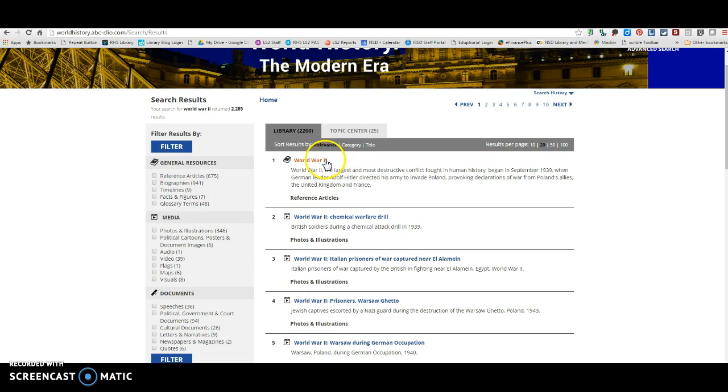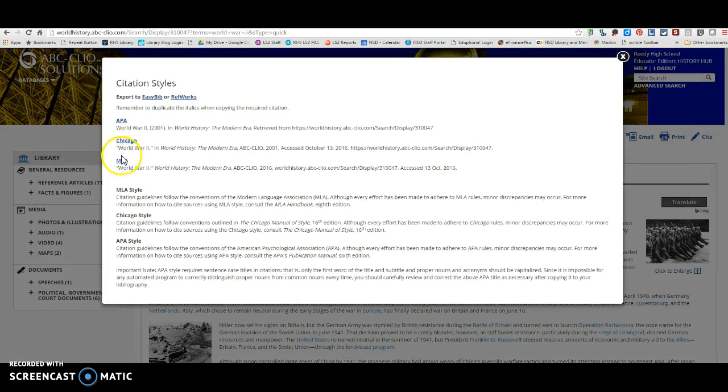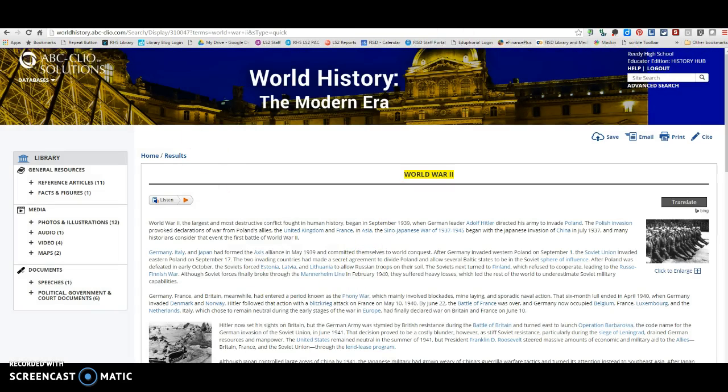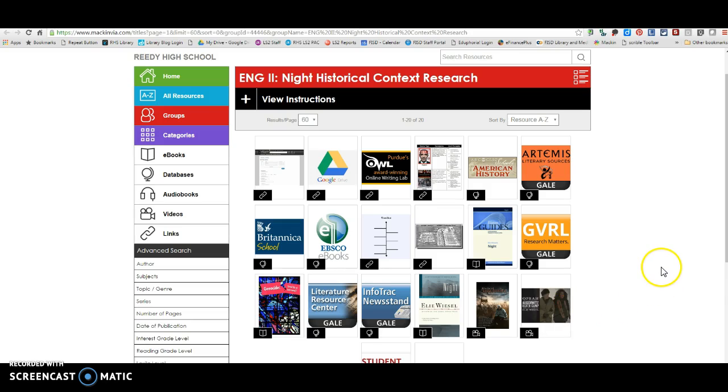So if I click on this World War II document, I can come up here to Cite, copy and paste this MLA citation into my document and then proceed to use the information. And this is going to work the same for both of the ABC Clio databases.